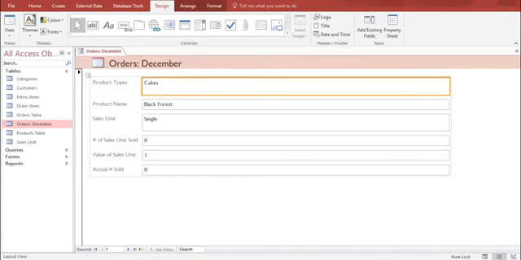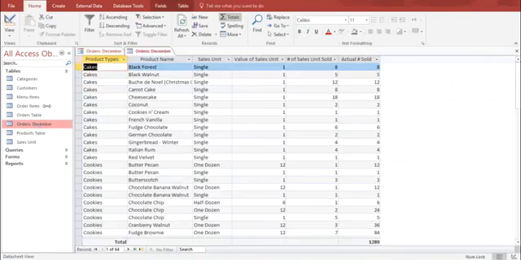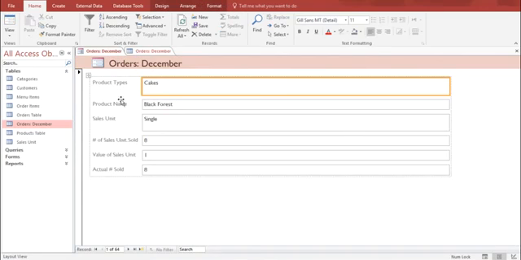The moment I click on form, you can see all the field list from the orders December table. Let me open the orders December table so that you can get a better understanding. I will simply double click on this. Now as you can see, all the product types, product name, sales unit and the rest of the fields can be seen out here. The same fields are reflected here as well, right? So this is my form view.